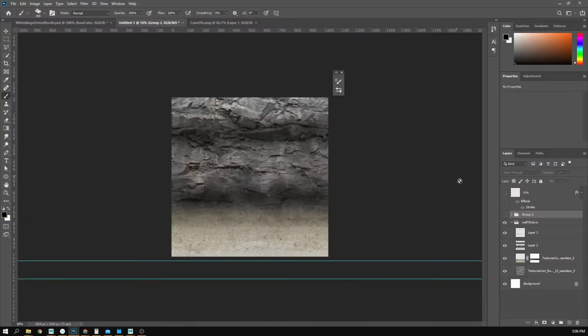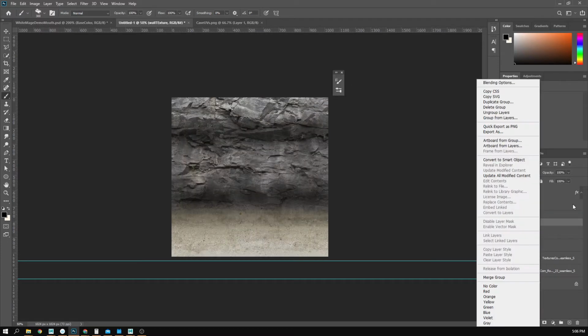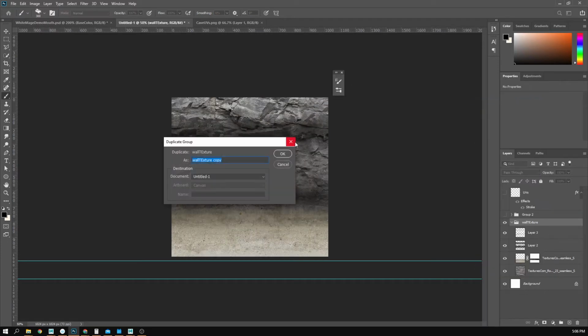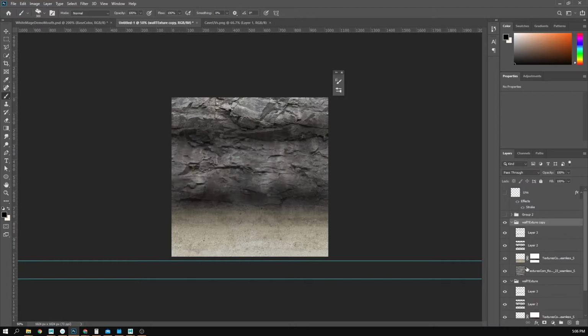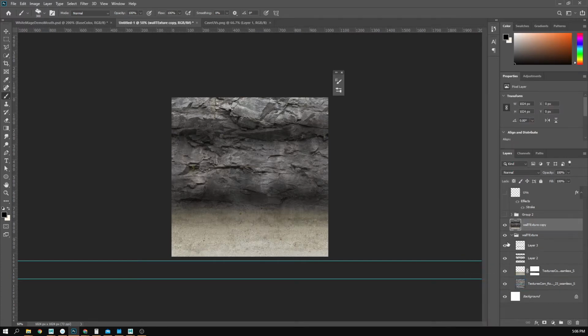So if I continue with this, I'm going to go ahead and take my wall texture and I'm going to duplicate that. So this is the one that we had with our walls and the ground. And now that I have this duplicated, I'm going to merge this group. So now it's a flat image. I'm going to turn off everything else. I have my UVs that I can look at. I don't need those. I need just basically this top part.